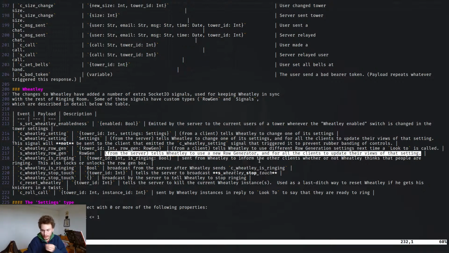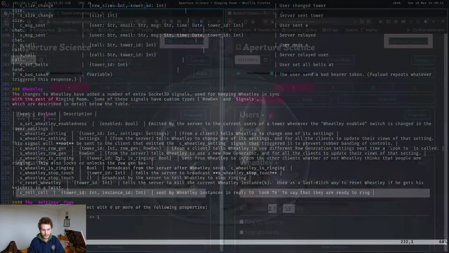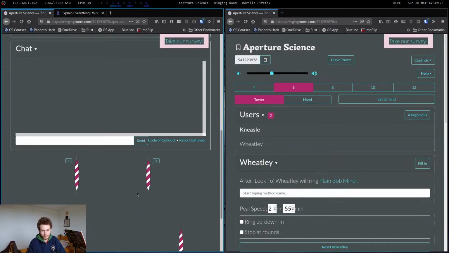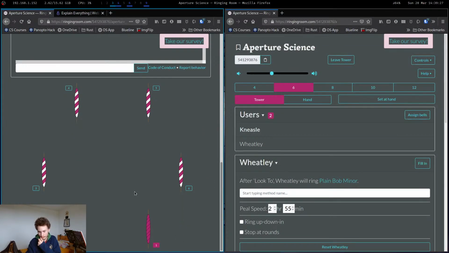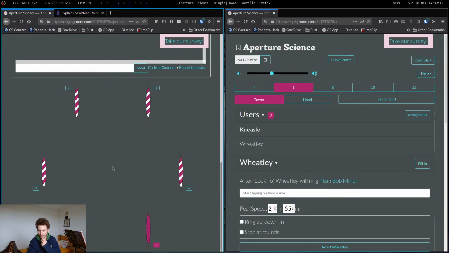Right, so basically we know more about the bug now, right? Because what's Wheatley? Wheatley is a robot ringer for Ringing Room. So wait, hold on. You're coming from the sapling streams, aren't you? Oh yeah, sorry, I forgot to say anything on the other streams.